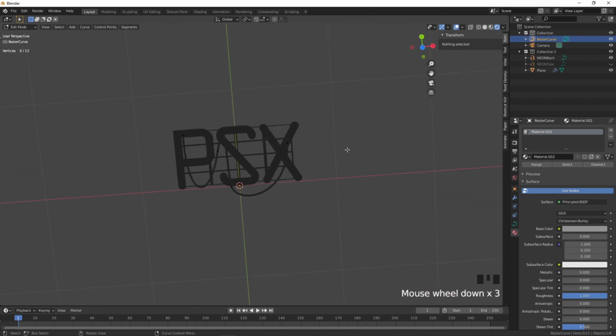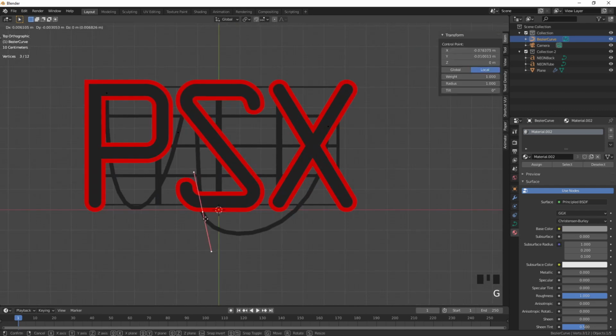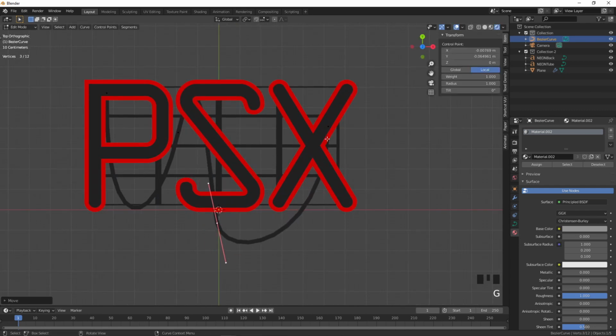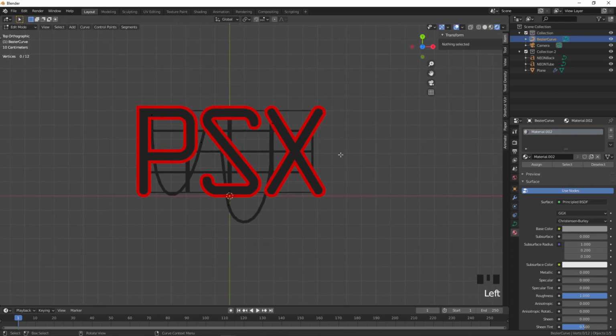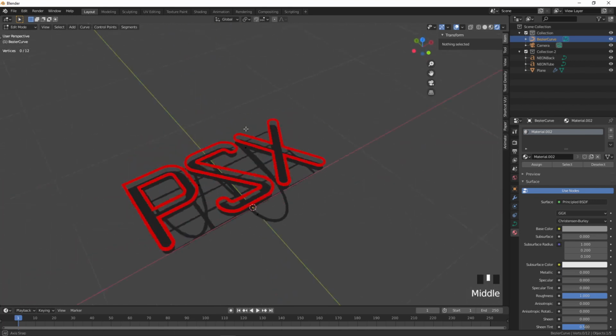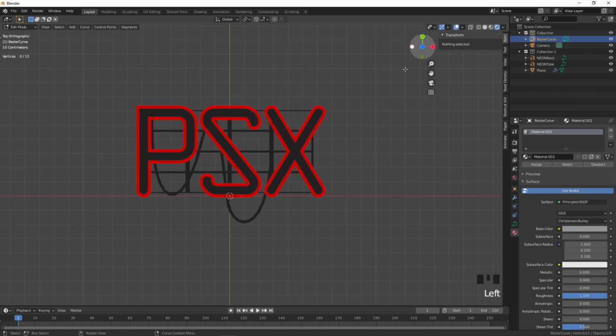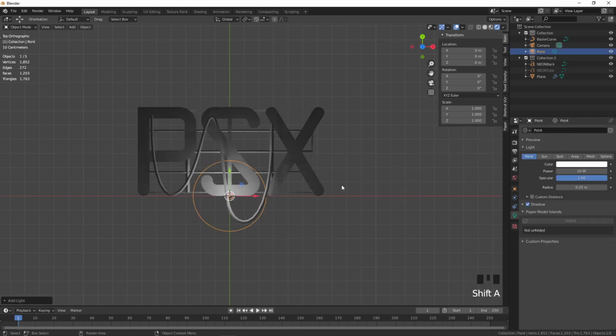Something like this. Nice. Okay, good. I think this looks like a very interesting neon sign. Let's hide the tube for now, maybe just for the backdrop. Object mode, A, light, point light.